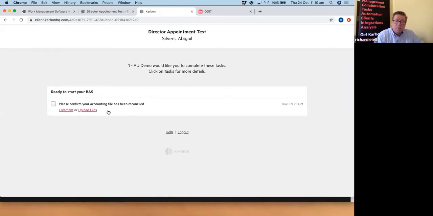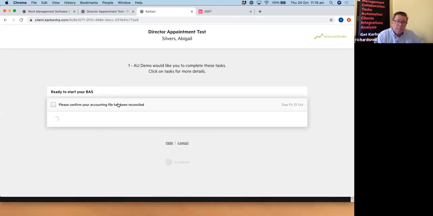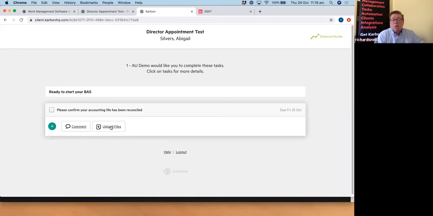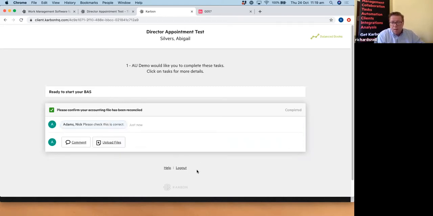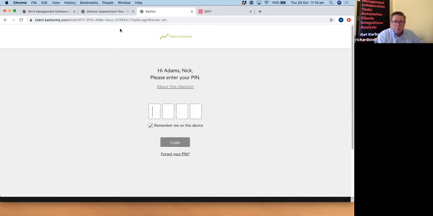He's got the checklist that we've asked him to complete. He's also got the ability to upload additional files. So if you've requested information that they need to upload, that's not a problem. You can tick that he's done what we've asked, but importantly too, you can also message us back and say, please check this is correct. You can add that comment, and then once he's finished, he can log out.